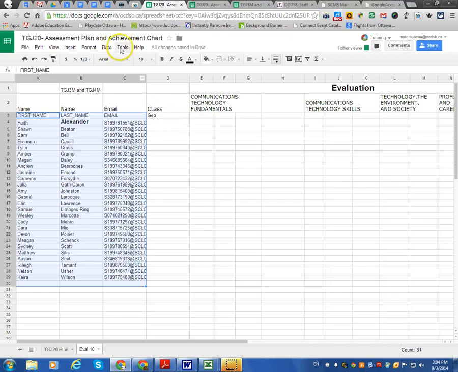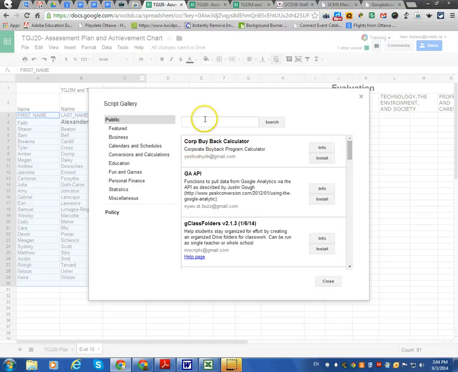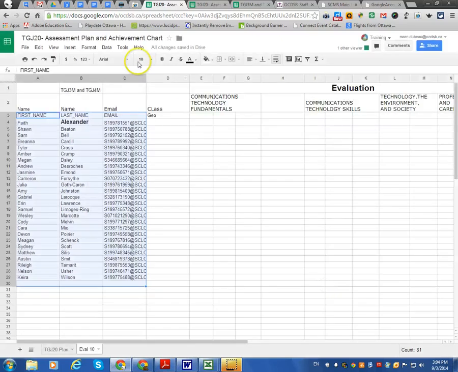If you're running the new version of Google Sheets, you will see a tab here that says Add-ons. That's where you get the Gclassfolder. All right. In my case, I still have the old version, so I click Script Gallery and I type Gclassfolders install. All right. So I'm going to do that. Oh, it's already been installed. In your case, if you're using the Google Sheet, there would be an icon here that says Add-ons. Click that and type Gclassfolders.